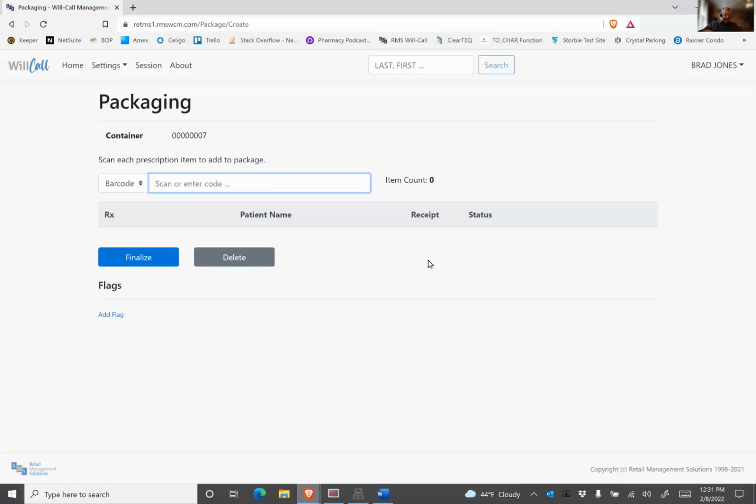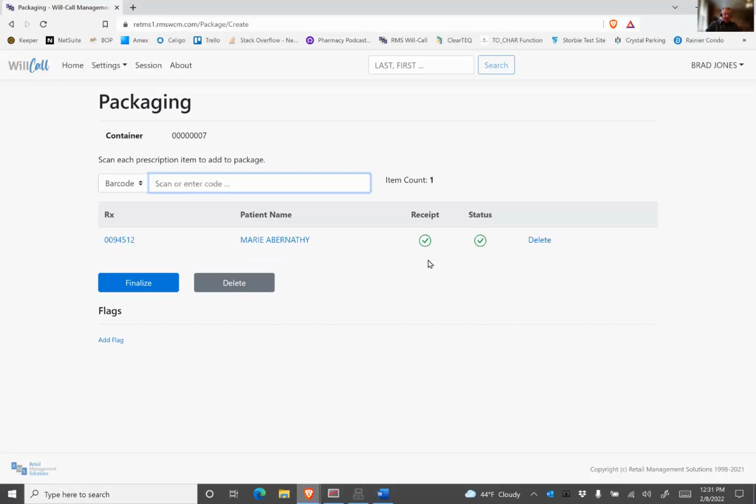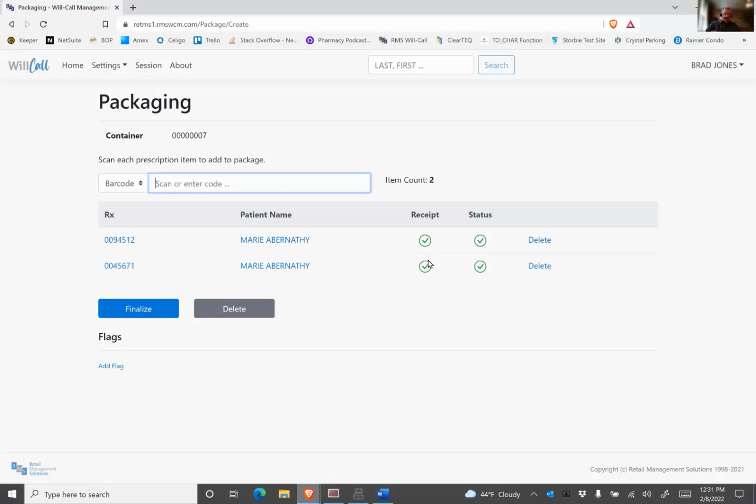So let me scan a prescription barcode. And you see as I scan them, they come up here on the screen. The receipt gets a red check mark that we rescan the receipt and everything looks good and the status looks good. I'm going to show you in a moment what a status that doesn't look good looks like. It'll be a red X. And right now we can finalize, but when you have a status with a red X in it, the finalize will gray out, as you'll see.